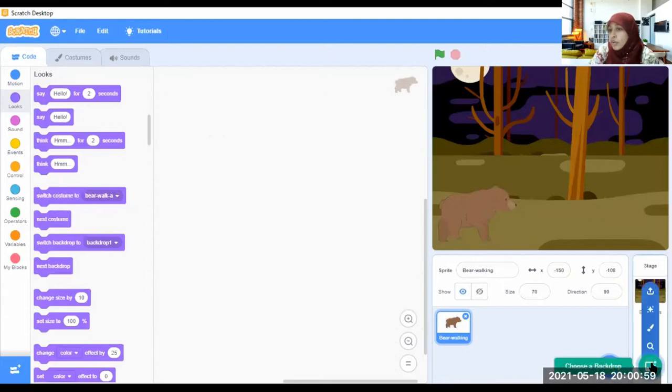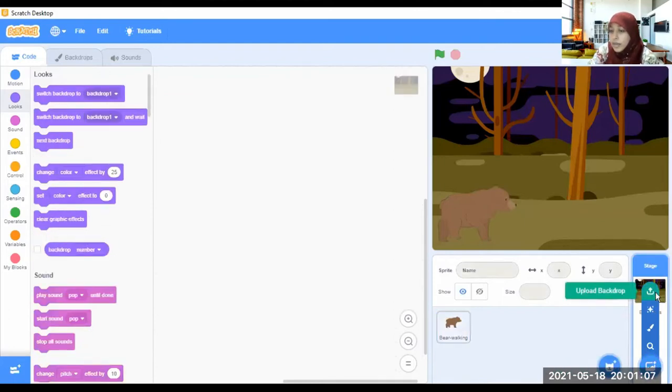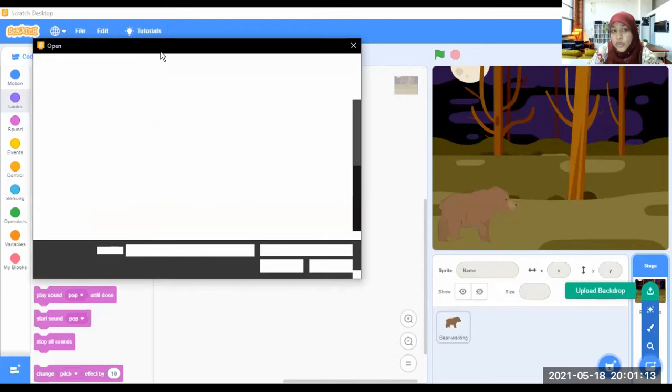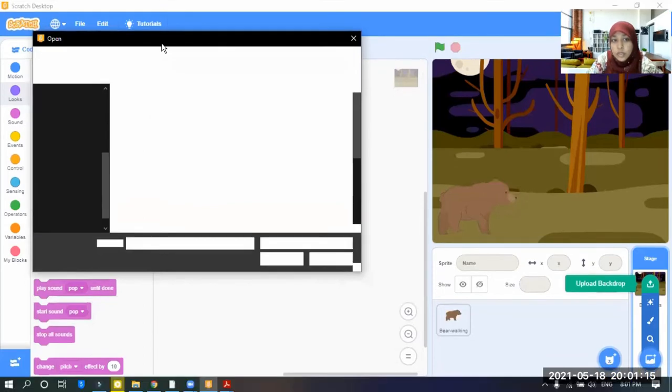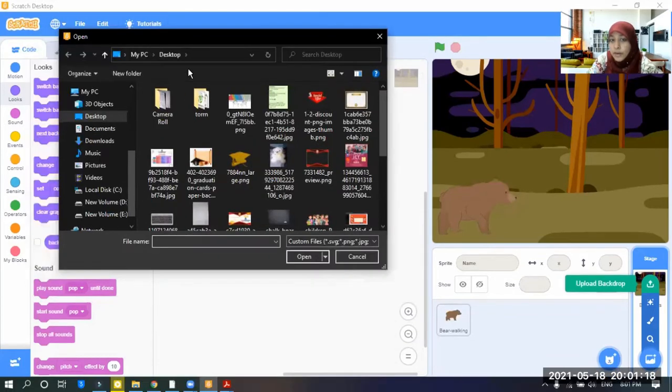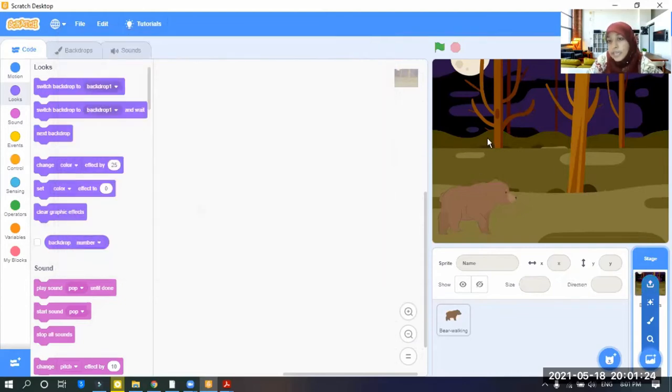If you want to take a background which is not in Scratch, go and upload the background. If you click on upload backdrop, a window like this will be opened for you. I will show you. See, a window like this opens for you. You can select whatever background you downloaded and open it, and it will be opened here.